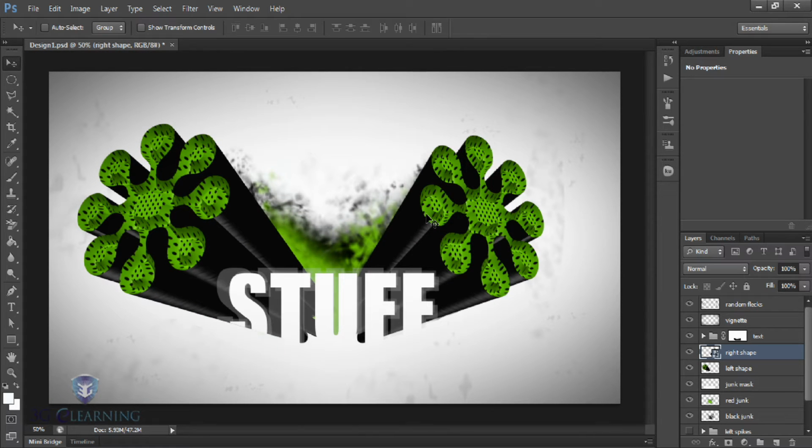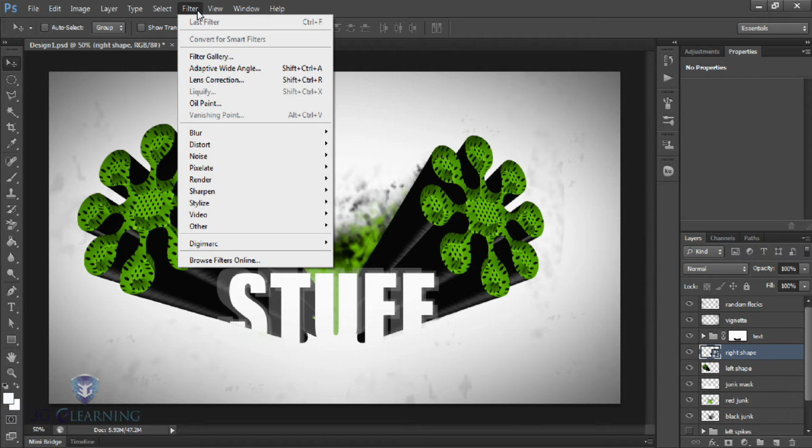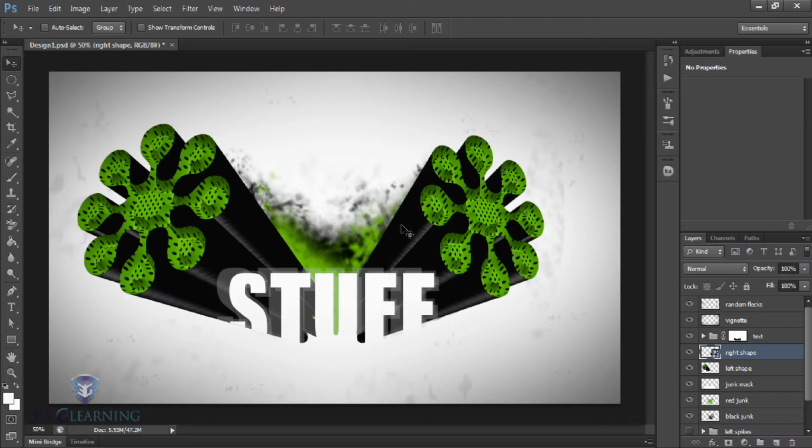Another benefit of smart objects is that if we apply filters to them, it is not a permanent change. If we apply filters to a regular layer, those effects will be permanent in that layer. If we apply the same filters to a smart object, then we can go back and change our settings or remove those filters altogether later on.